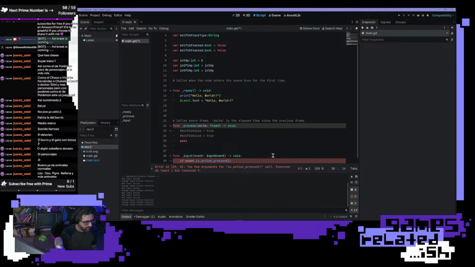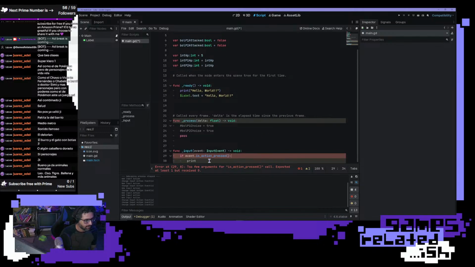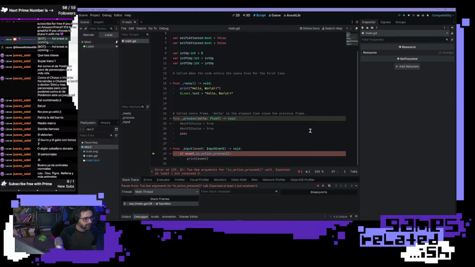Print. ¿Qué? Me borró. Does this work? No. No.